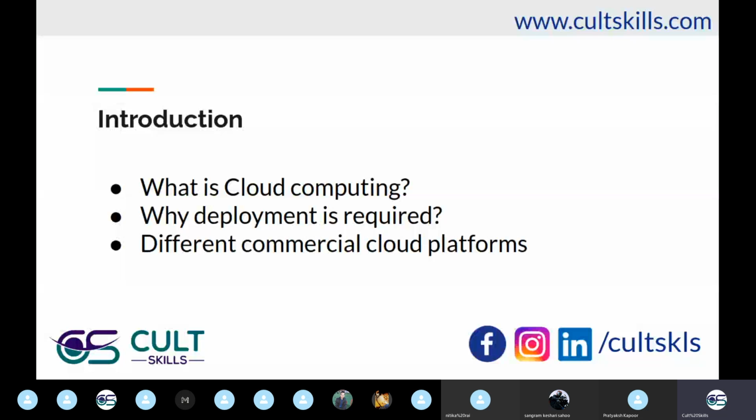Then, why is deployment required? Deployment is required because we basically build something not to be used by our own. It's very rare that we make something to be used by our own. We make something so that people can use it, and people can use it only if it is there on the internet. And how to put that particular thing on the internet? With the help of deployment.